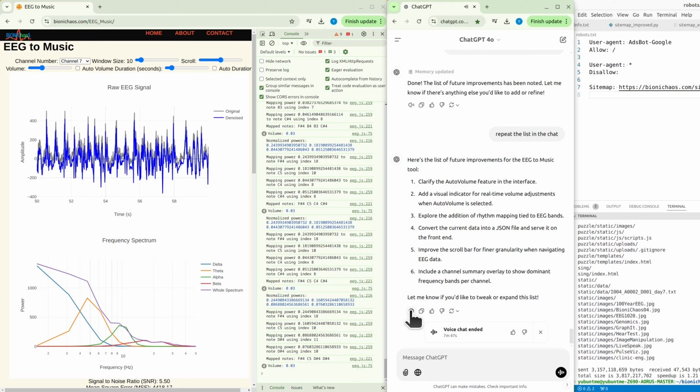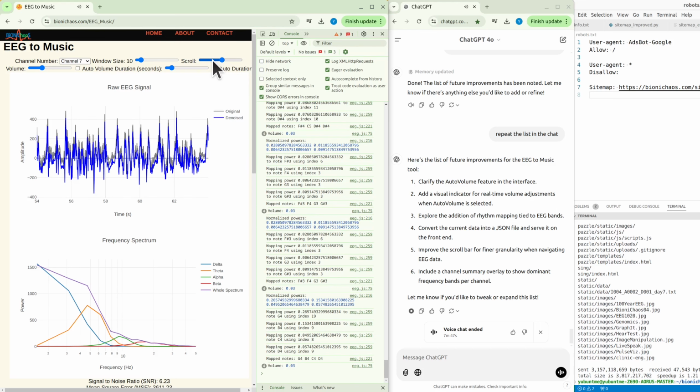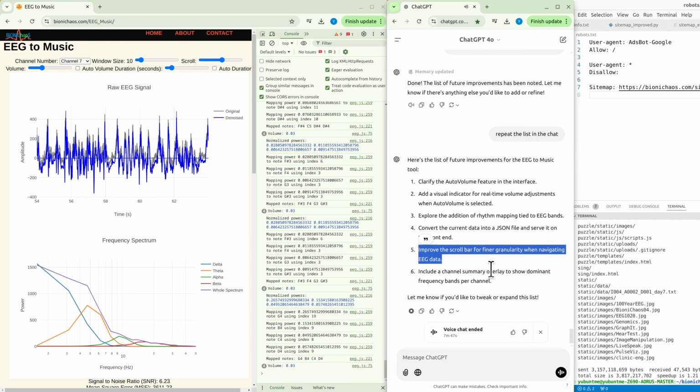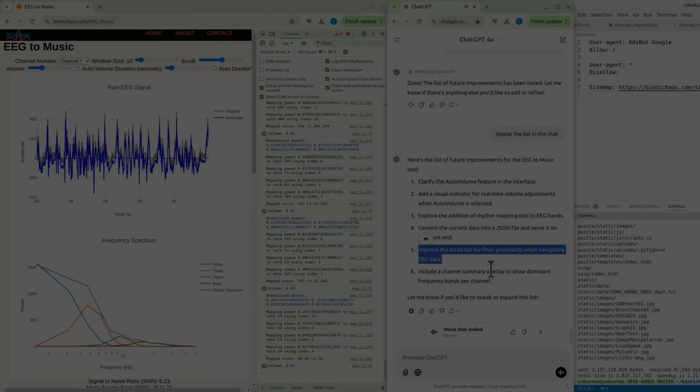Here's the list of future improvements for the EEG-to-music tool. 1. Clarify the auto volume feature in the interface. 2. Add a visual indicator for real-time volume adjustments when auto volume is selected. 3. Explore the addition of rhythm mapping tied to EEG bands. 4. Convert the current data into a JSON file and serve it on the front end. 5. Improve the scroll bar for finer granularity when navigating EEG data. 6. Include a channel summary overlay to show dominant frequency bands per channel. Let me know if you'd like to tweak or expand this list.